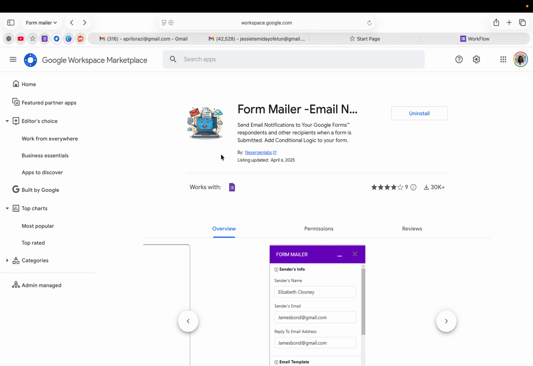First, you want to go to the Google Workspace Marketplace, search Form Mailer Email Notification, and click on Install. In my previous videos, I showed you step by step how to do this, or you can simply click on the link in the description and it will take you straight to Form Mailer on Google Workspace Marketplace.